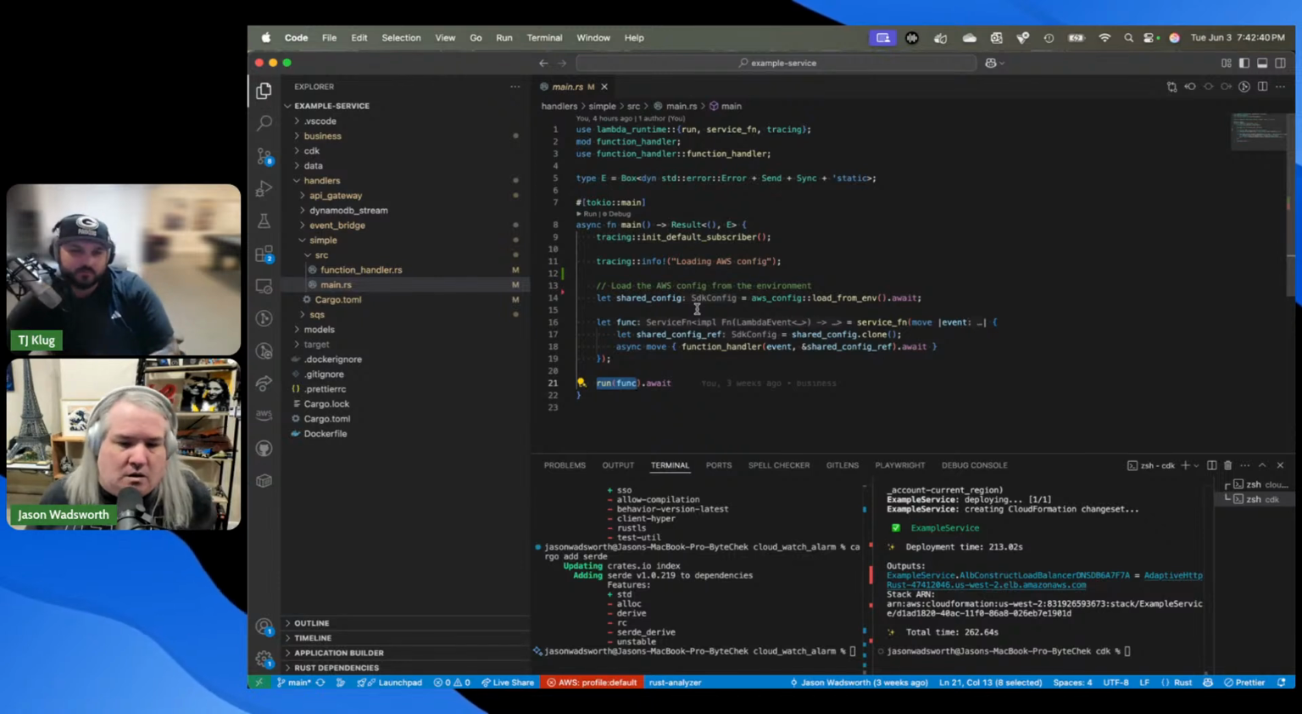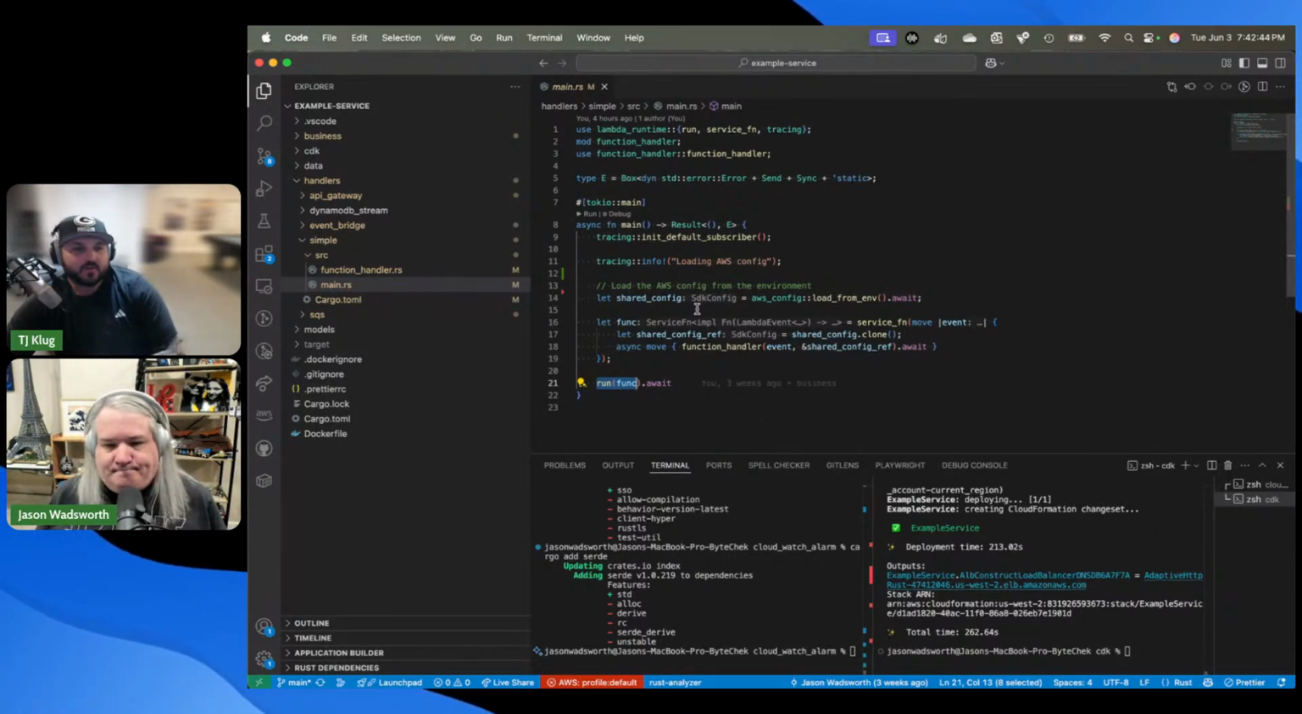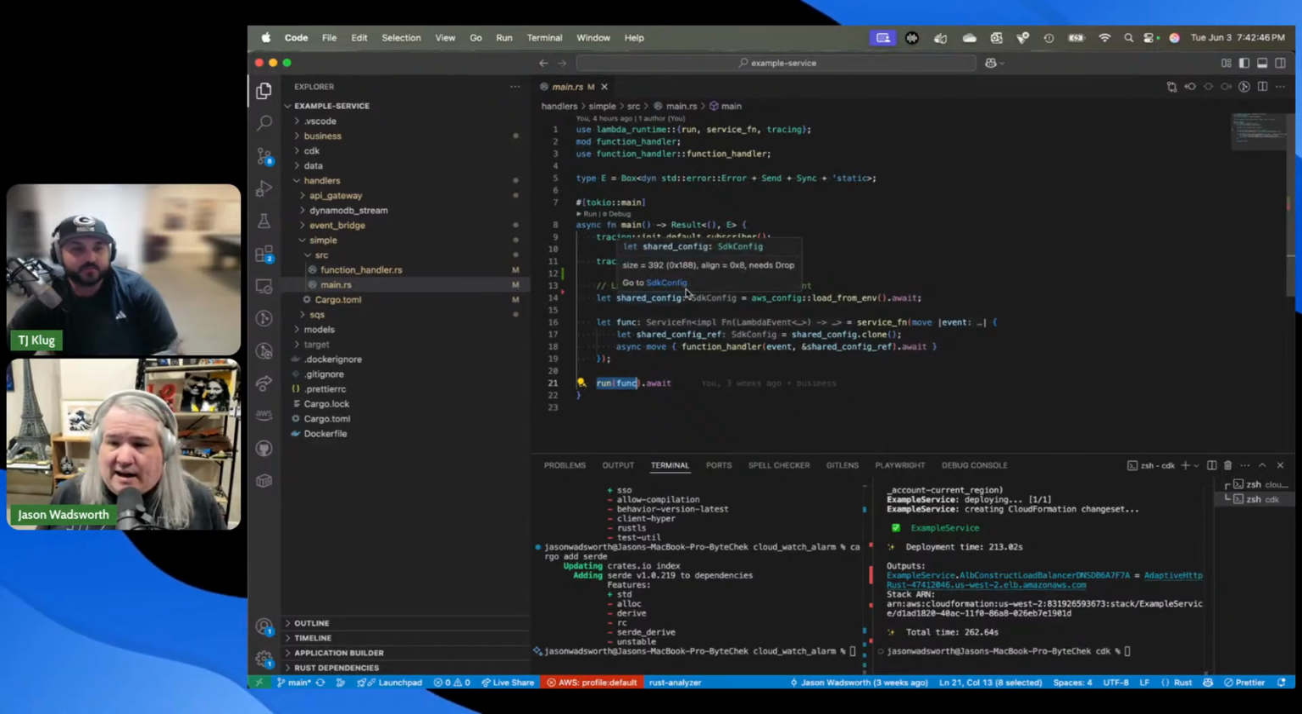So anything warm, you aren't going to pay that init cost, and so you can really offload a lot of that heavy lifting. Yeah, anything you have that doesn't need to be done again, do it here.